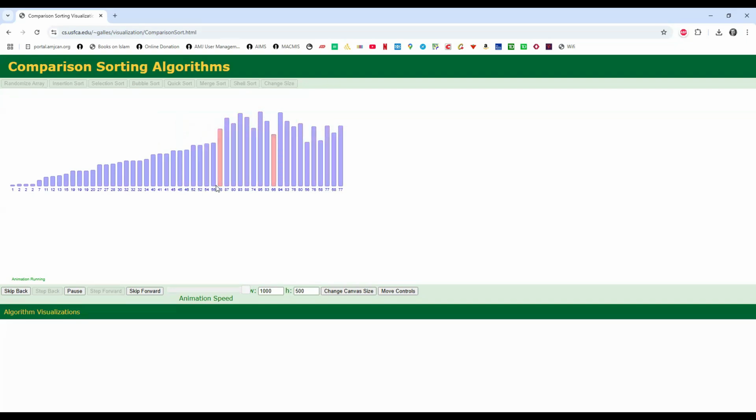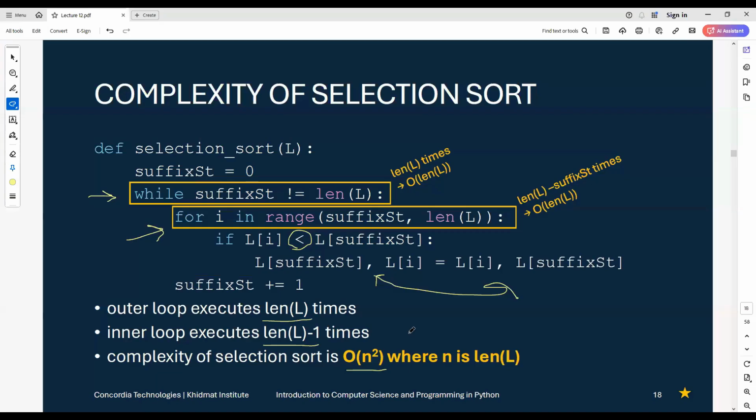And as the algorithm progresses, the left part of this list, which is becoming larger every time, is sorted, and at the end we reach the end, and the last element would be the largest one, which would be the end of our implementation. But again, the complexity of both these loops is big O of length of L, and the overall complexity would become n square.